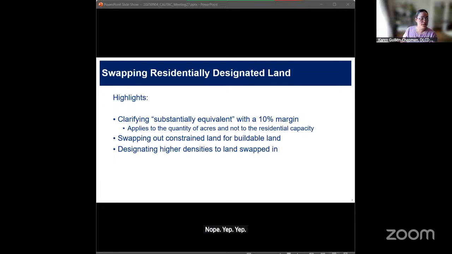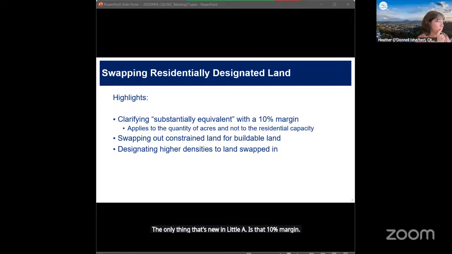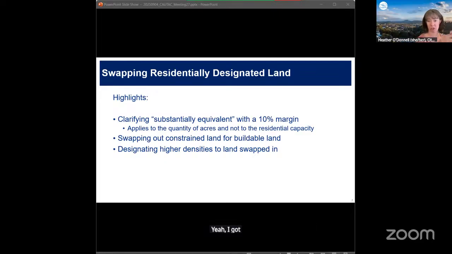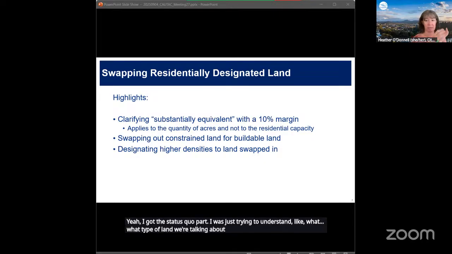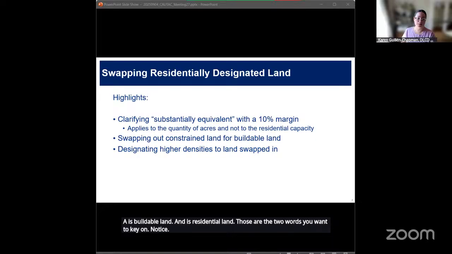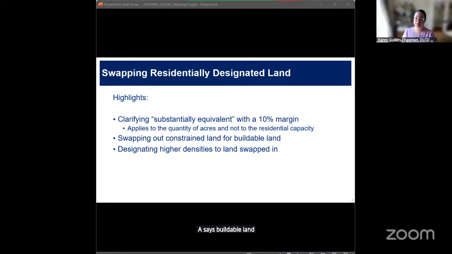Little a is the status quo that you may remove buildable land and you can add buildable land. The only thing that's new in little a is that 10% margin quantity of acres. That's it. A is the status quo. Yeah, I got the proposed status quo part. I was just trying to understand what type of land we're talking about in A versus B. So A is buildable land and B is residential land. Those are the two words you want to key on. Notice A says buildable land removed and little b says residential land removed.